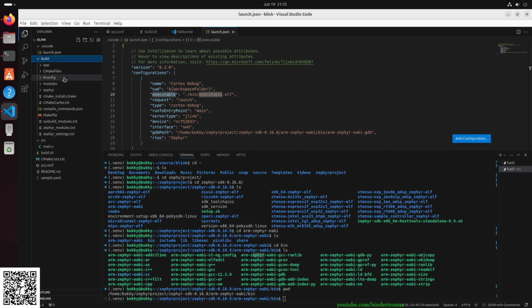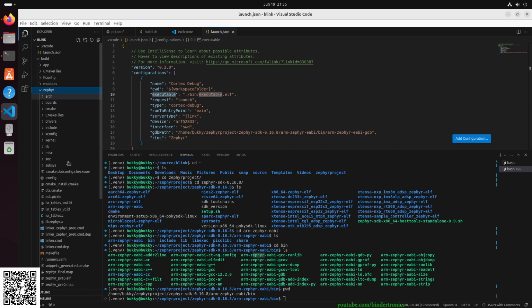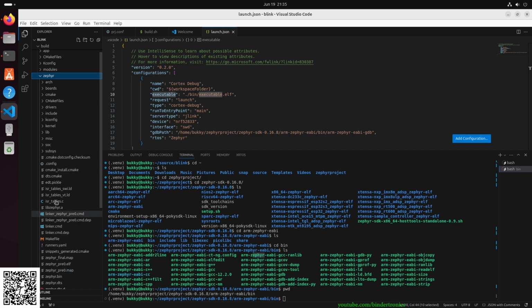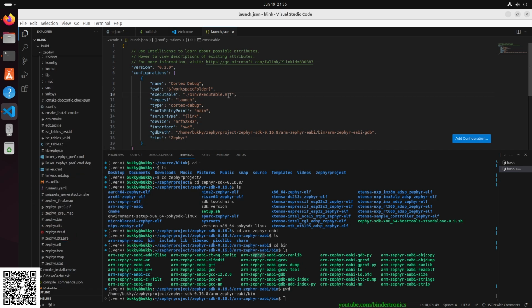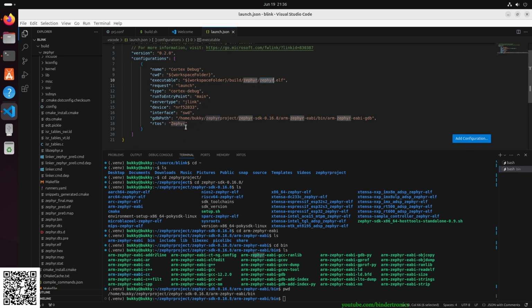The elf will be in your build output, Zephyr, and then you want your Zephyr elf, which is this one. We just want to copy the relative path to it. Okay, close the bracket, want to add it in front, and we want to give it the absolute path as our workspace folder. So now we've got our Zephyr elf linked up, and I believe the only thing we need to do is we need to configure a task.